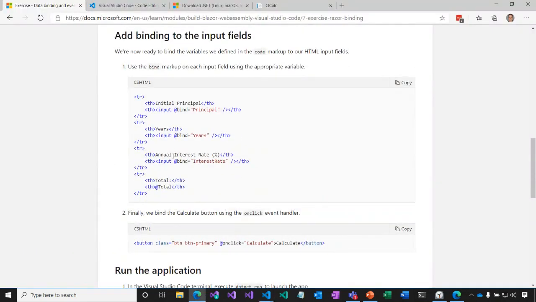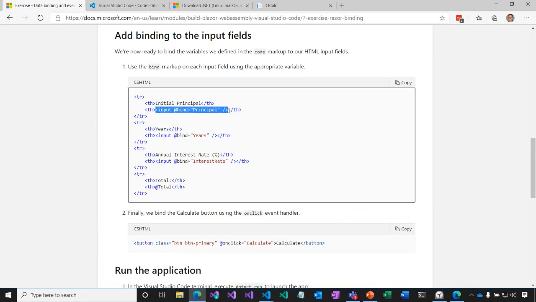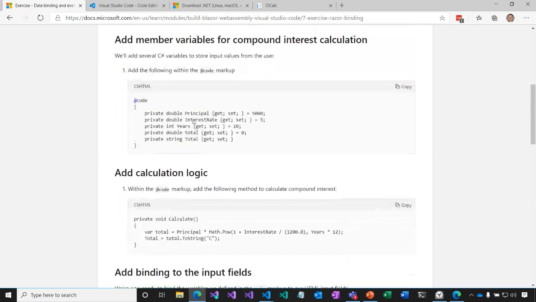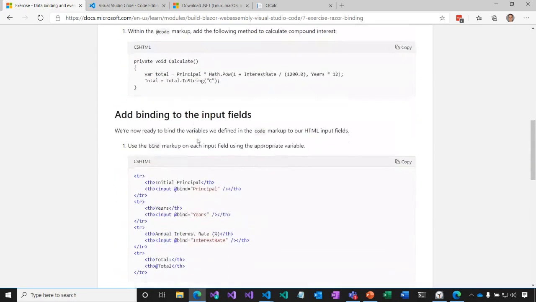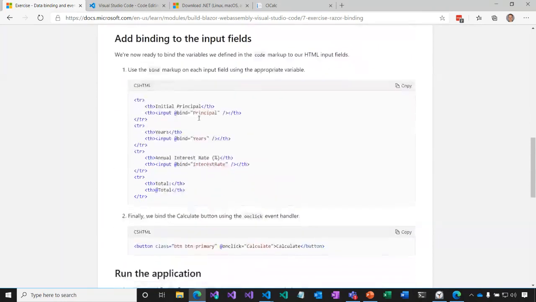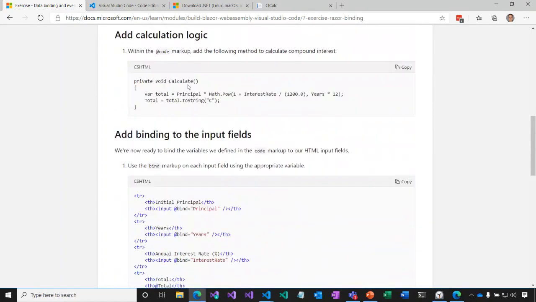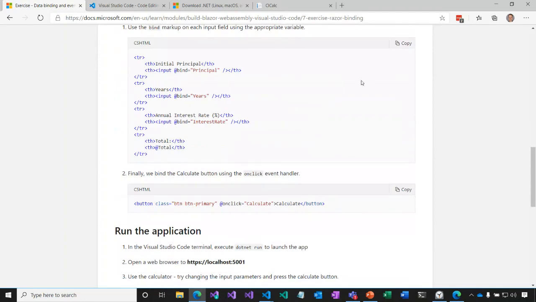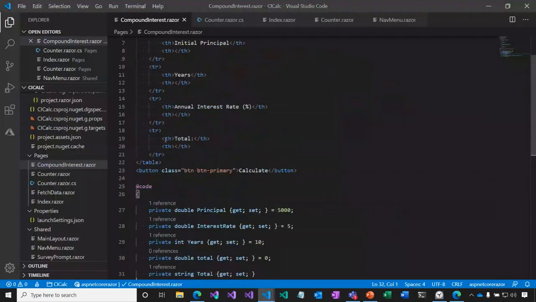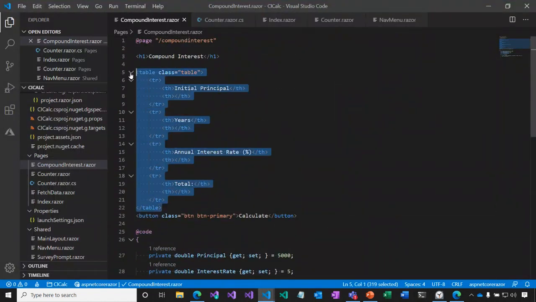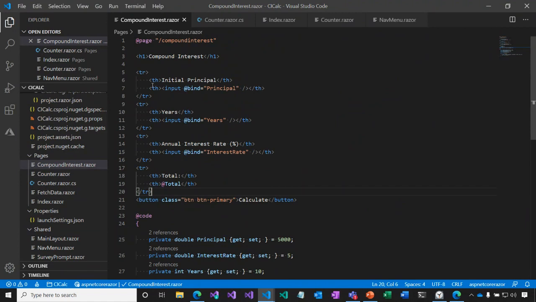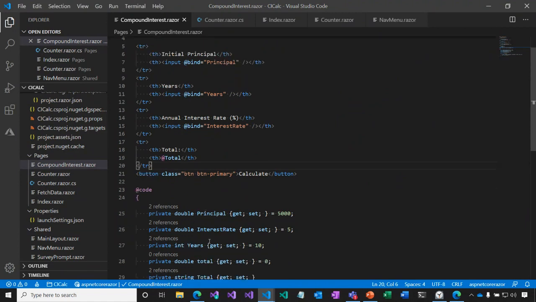And then all we need to do is add some inputs in our table for specifying the current principal, the number of years, and the interest rate that are going to be bound to the properties that we set up above. We have the principal property, the years property, and the interest rate property as well. So we're just going to set up those binds. You could manually type these. I'm just going to copy the whole table and update the entire table. So now we've got inputs that are bound to the state of our component.